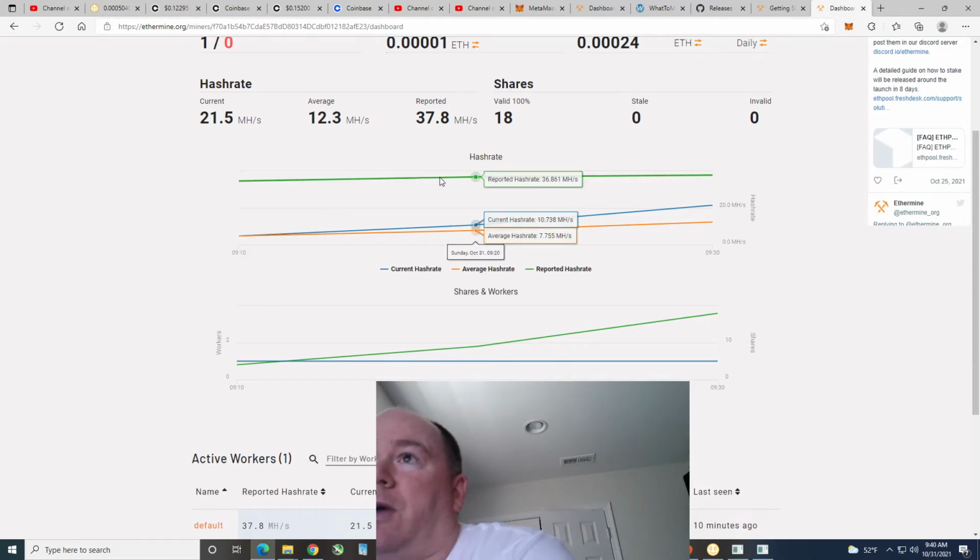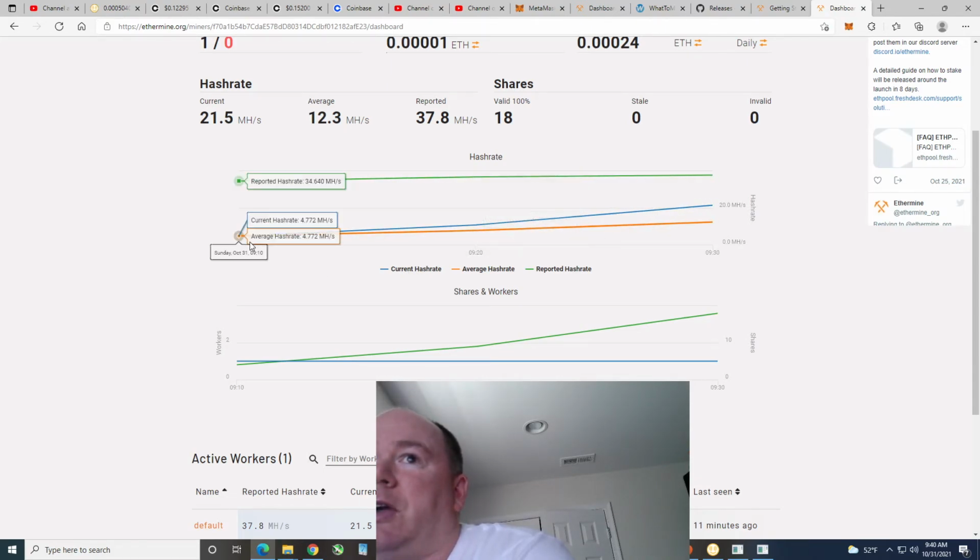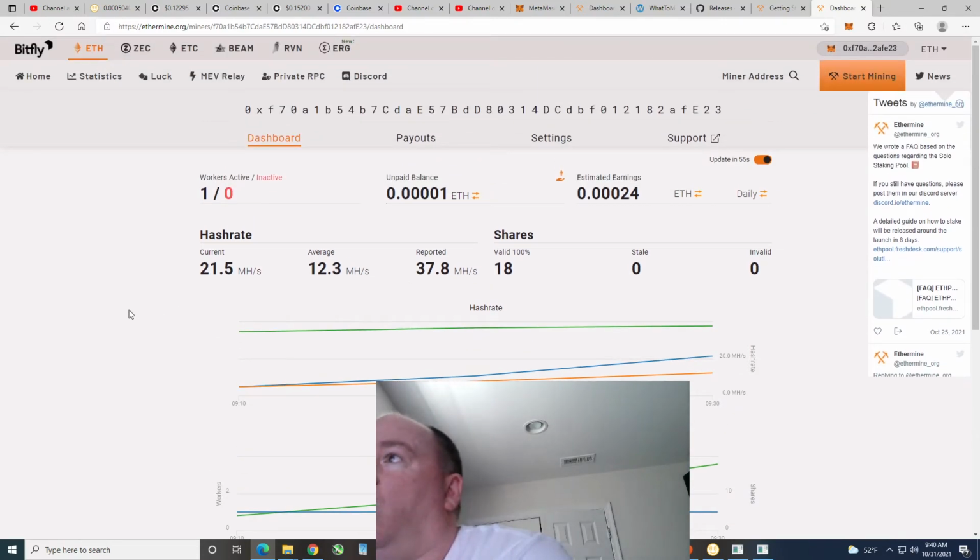So you see this nice graph here over time. I just started this going 30 minutes ago. We will give this quite a bit of time, and then I'll determine whether I'm going to keep with this or go with NiceHash. Keep that on. But that's pretty much it in a nutshell for what's on the dashboard.